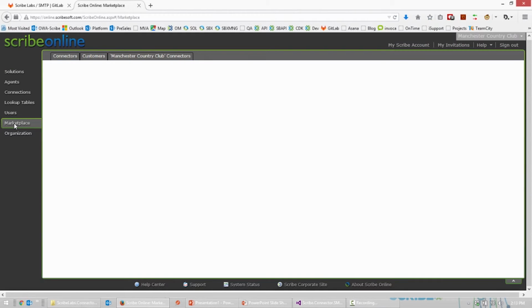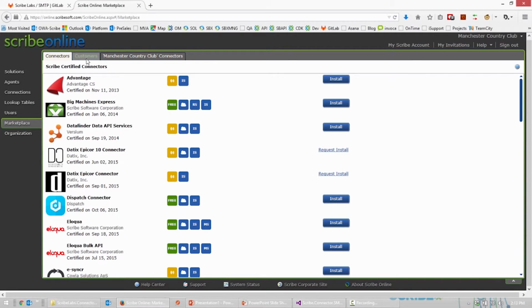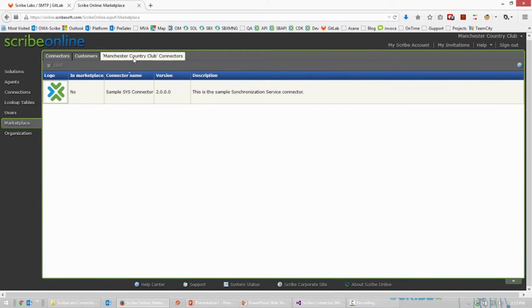Here in Scribe Online, I have my organization. We have a sample organization that we're calling the Manchester Country Club. I'm coming to the Marketplace, and you can see that because my organization owns a new Scribe Online connector, I have 2 extra tabs. Within those extra 2 tabs in your Marketplace, you as a partner of Scribe, as someone who has submitted your own connector, you're the only one who sees these tabs. Under your connectors tab, you'll have a list of any connectors that you've submitted to us and that we've certified and deployed for you.